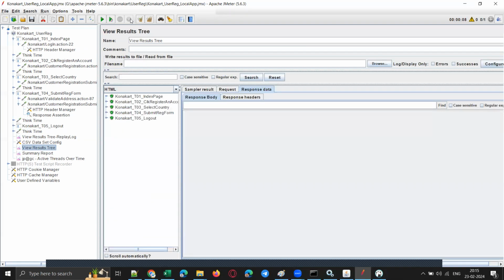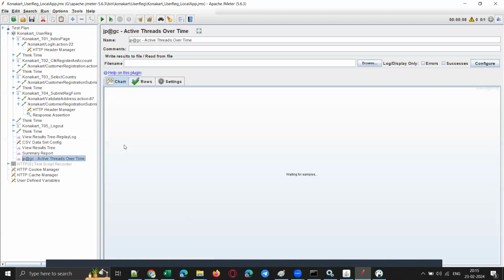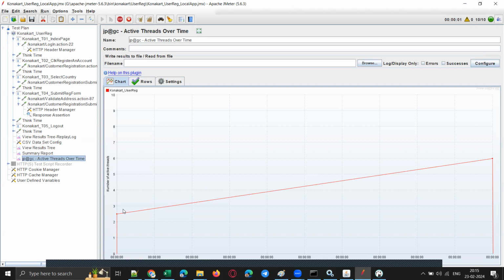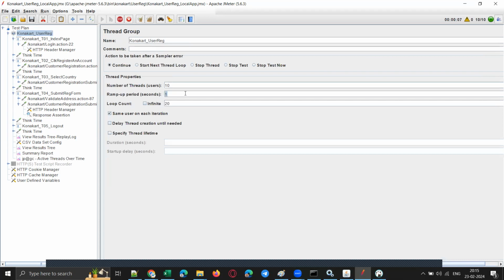And now let me run the test. I'll go to active threads over time and run the test. Now the test is running with how many users? All the 10 users came up. Oh, why so fast? Okay, I gave ramp up as 1, right? That's why all the users ramped up at once. Fine. So now let us see that JavaMelody report.